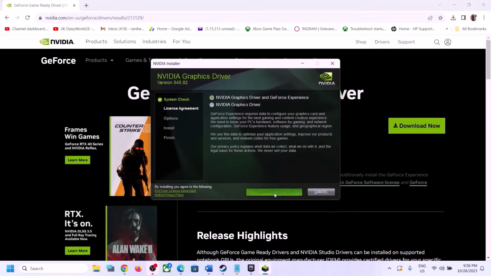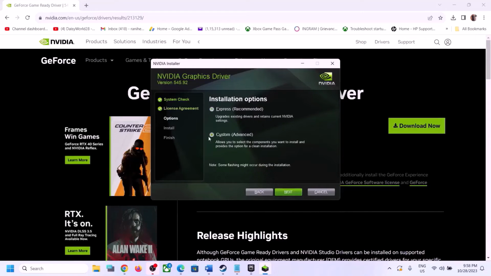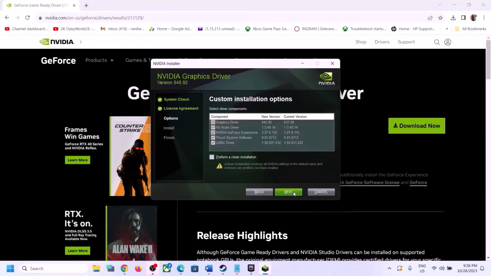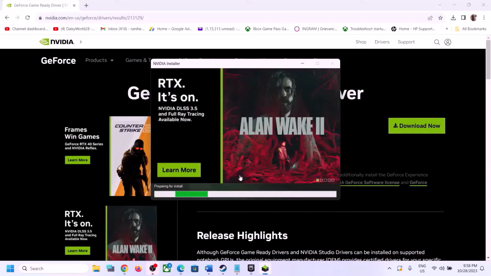Click on agree and continue, and then put a check on the box which says custom, and then click on next, and then put a check on the box which says perform a clean installation. So put a check over here and then click on next and let the installation complete. First of all, it will uninstall the previous version and then it will install the new version. So let the installation complete, and once the installation is complete, restart your computer. Make sure that you restart your computer after this, and after the system restart, launch the game.